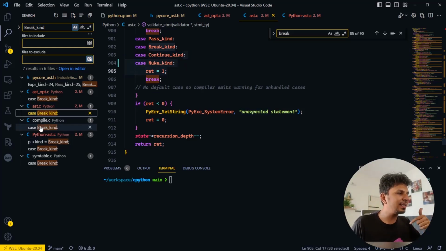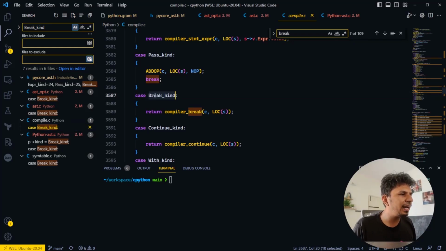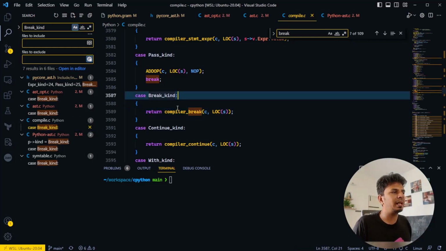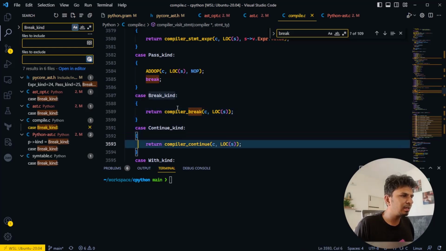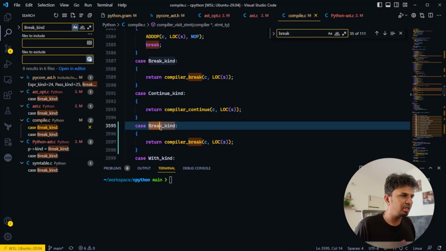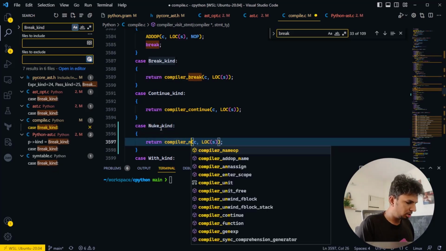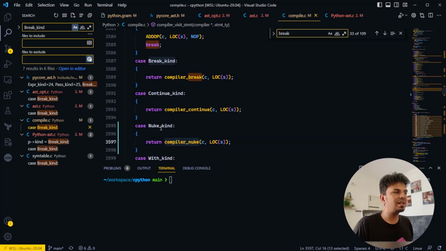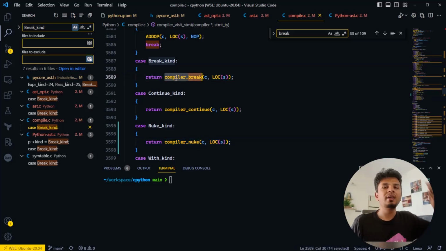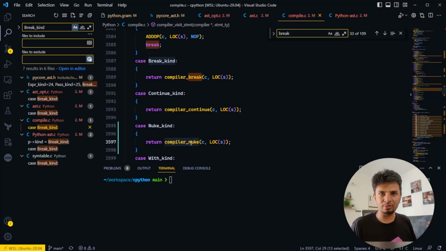Okay. The next thing is this compile.c file, which had this break kind and it is compiler.break. So we'll copy paste after continue where the break kind is. I'll change it to nuke kind, and in the compile_break, I'll do compiler_nuke, which means now we have to implement this function because it's a function call. This function would be implemented somewhere right next to it, we would implement a nuke function. We'll come back to that, right?